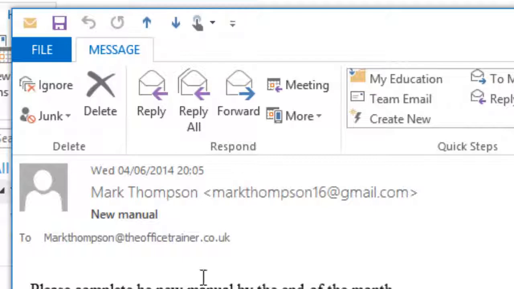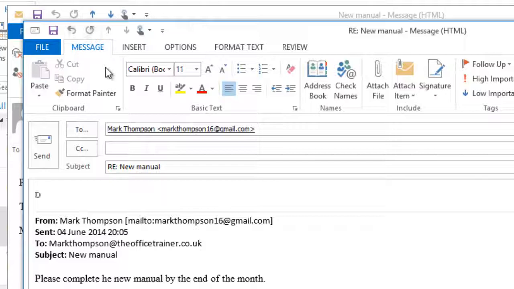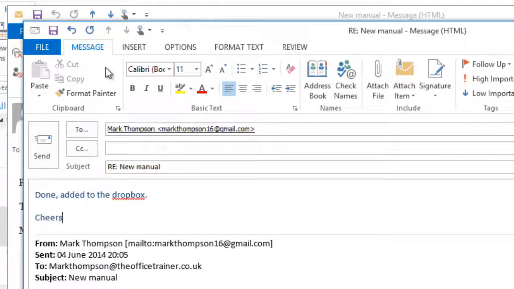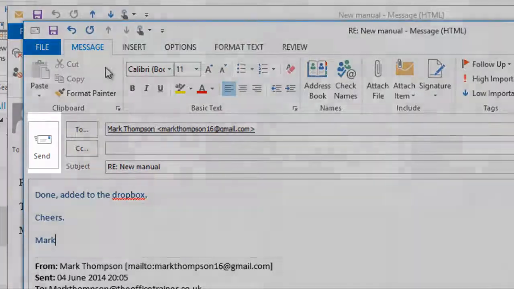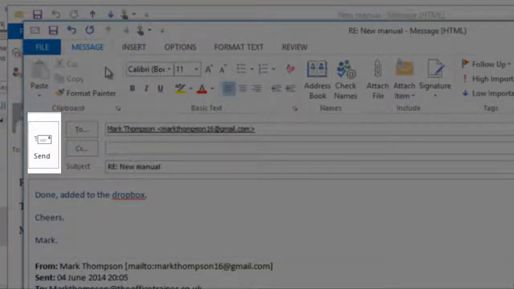To respond to an email, click on the Reply or Reply All button. Type what you want to say. And single left click on the Send button.